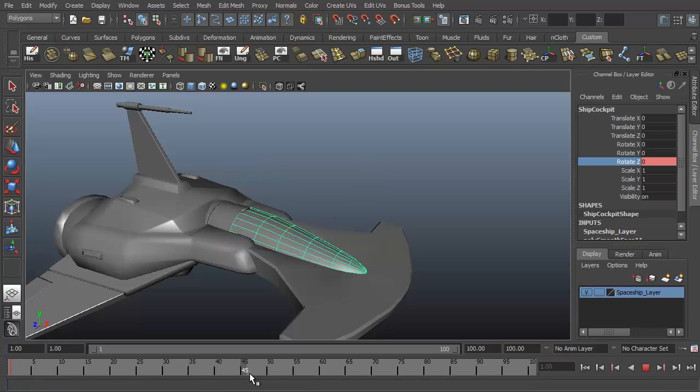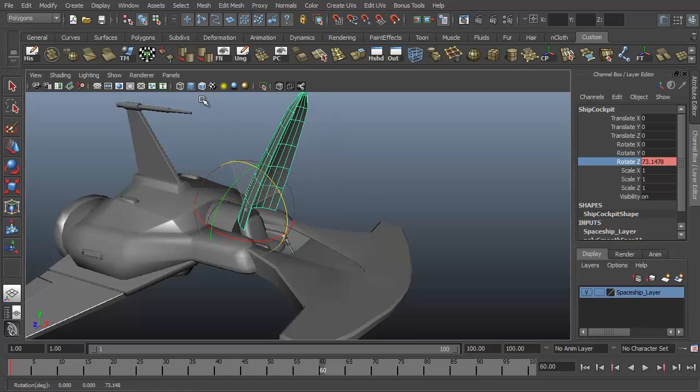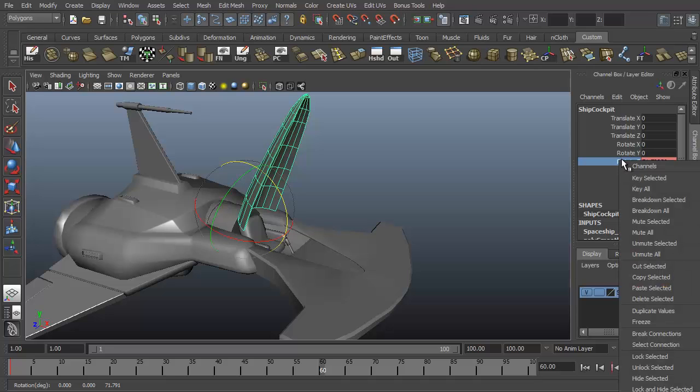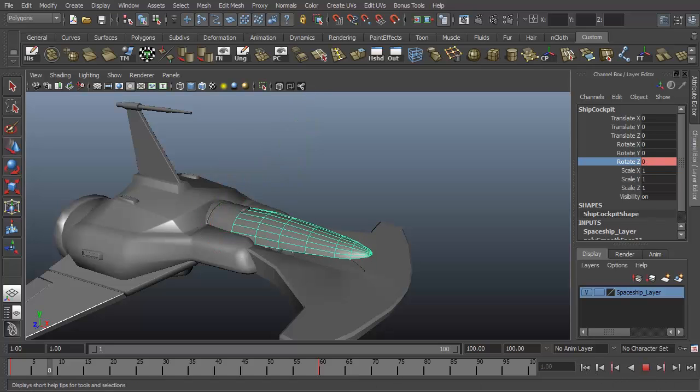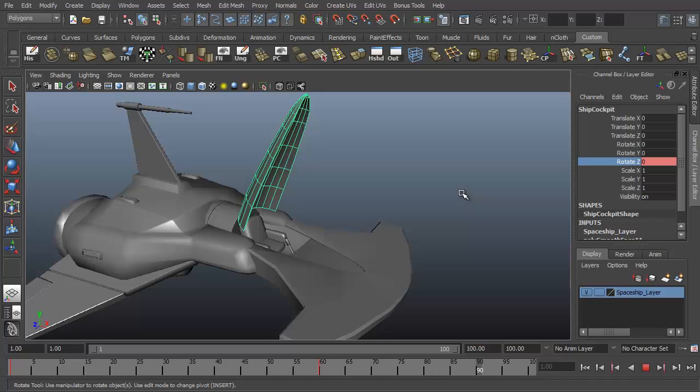So if we click and drag on our time slider all the way up to 60 and let go, now we can set our cockpit cover to an open position. Right click on the rotate Z channel again and key selected. So now you'll see I have another red line at frame 60. So I have a red line at frame 1 and 60. So when I hit the rewind button and play, my cockpit will open over the course of 2 seconds between frame 1 and frame 60.